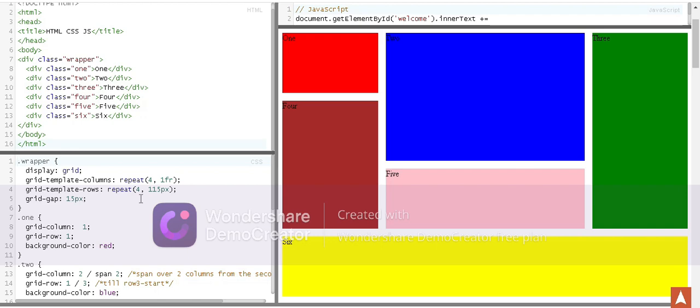So let me explain what grid-template-columns and grid-template-rows are. The grid-template-columns property specifies the number of columns in the grid layout, and grid-template-rows specifies the number of rows in the grid layout. And grid-gap sets the gap between rows and columns. And here we have set it to 50 pixels.